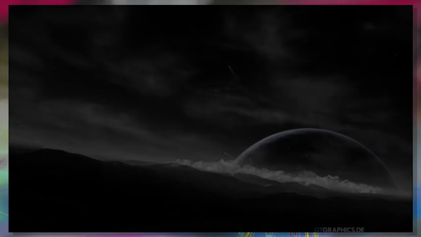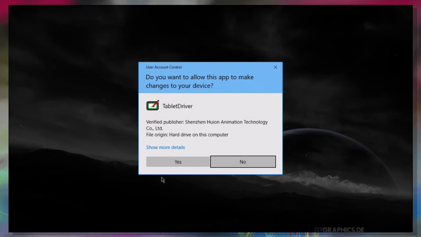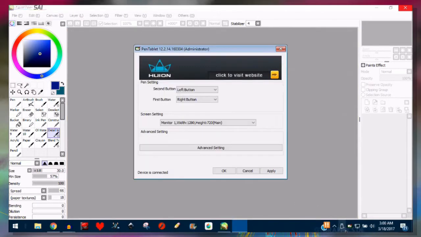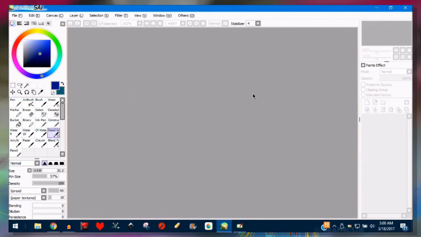is press on this little driver. And yes, it'll ask you, do you want this device to make changes? Yes. And then just click on it again. You have this thing, and as long as this thing is open in the background, you should be able to move it. Simple as that.